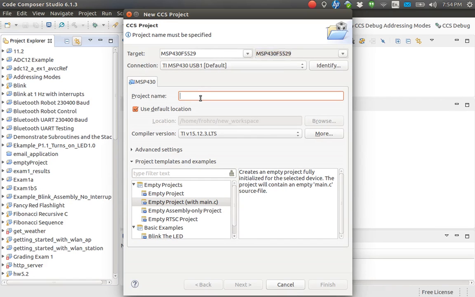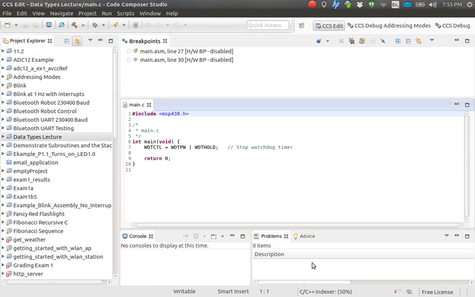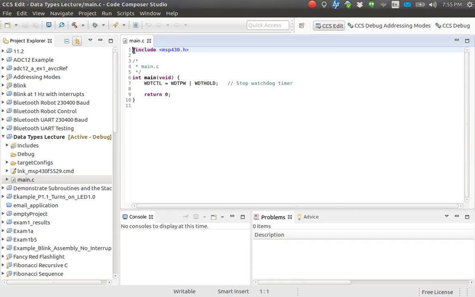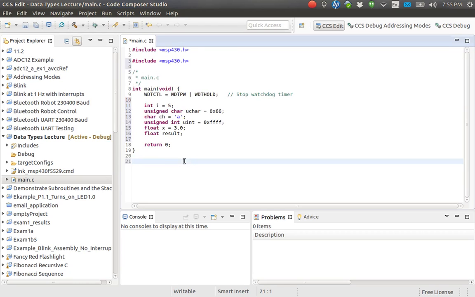Let's call this project name data types lecture. Okay, and we want an empty project with a main.c, so we can say finish. Looks good to me. So it's making that project for us. We don't need to look at breakpoints right now, so I'm just gonna close that. And here's our assembly language right here. I think I'd like to replace that with something I have in the paste buffer.